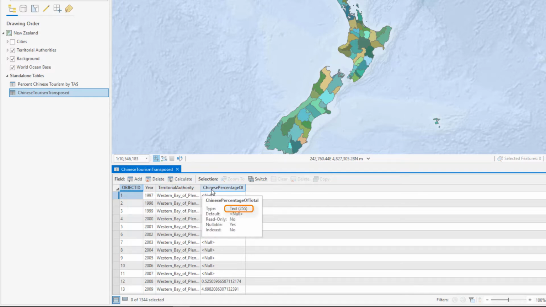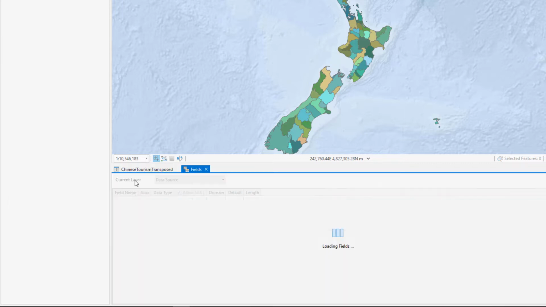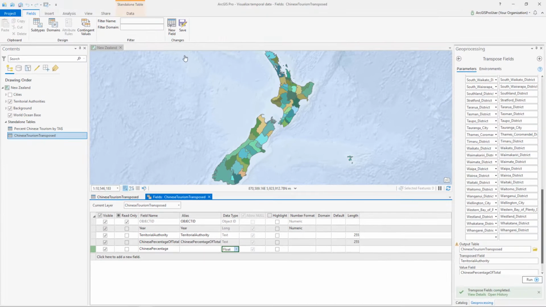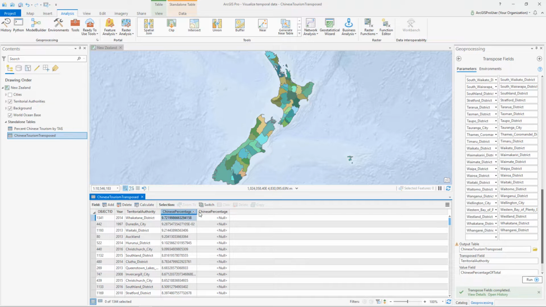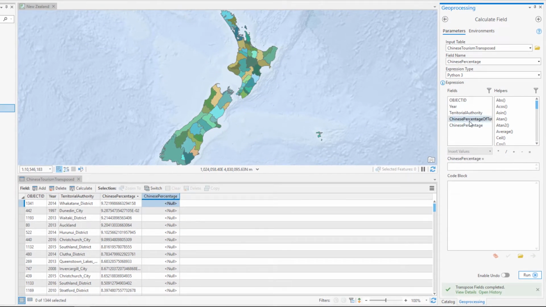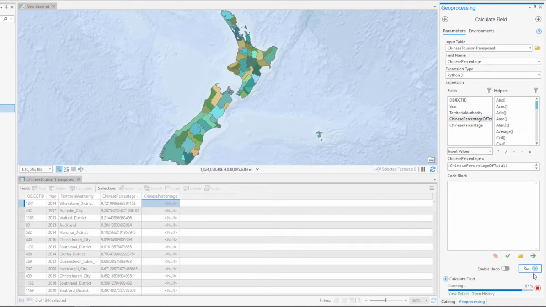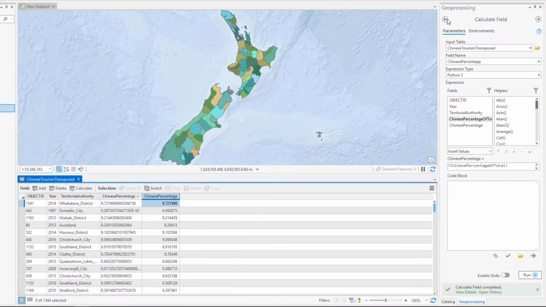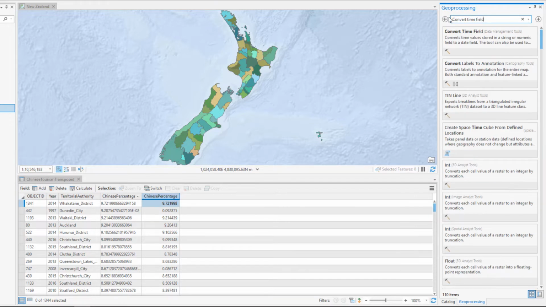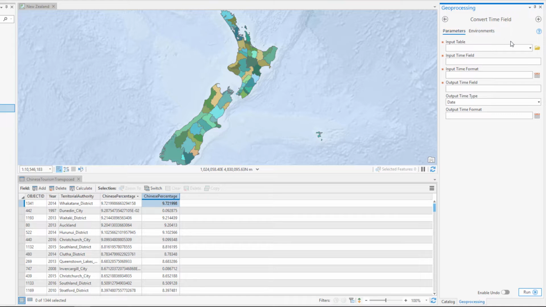This arrangement is correct, but the percentage is in a text field. To convert the numeric data to the appropriate format, we'll first add a numeric field. Then, we can use the Calculate Field tool to populate it with values from the text field. It's also a good idea to convert the year field from numeric to date format. There's a special tool for that, the Convert Time Field tool.